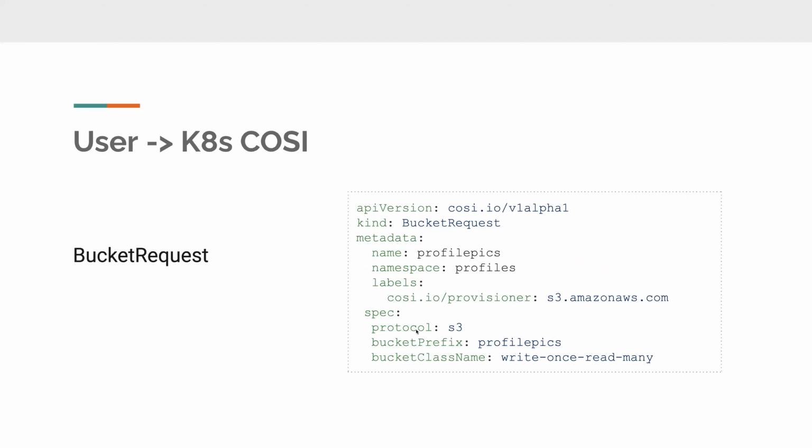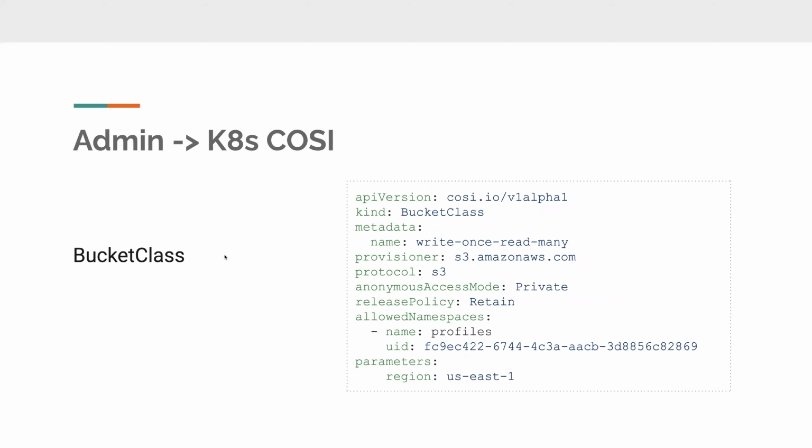So here we showed that there's a bucket class name. A bucket class groups a bunch of bucket requests based on certain parameters. In a bucket class, we have a provisioner set, which is the actual vendor specific code that will go and create the bucket in the backend. Again, protocol is set here, which tells you what kind of protocol we expect the bucket to serve.